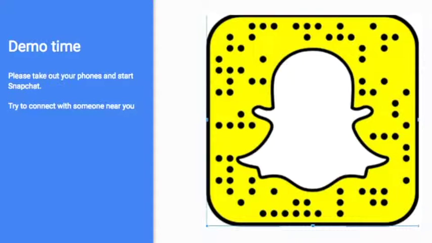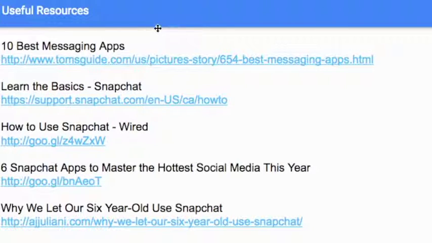I would recommend playing with it. Take a look at it, see what it's like. It is a really great product, and you can do some fun things. And if your students are on it, play with them too. After that, and I'll send this link later on, I have a set of helpful resources about Snapchat and other messaging apps. So if you want to watch something around the basics of Snapchat or how to use it, from Wired, this is a very good article.